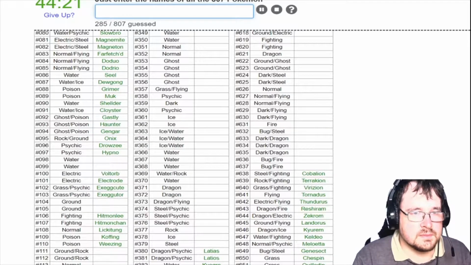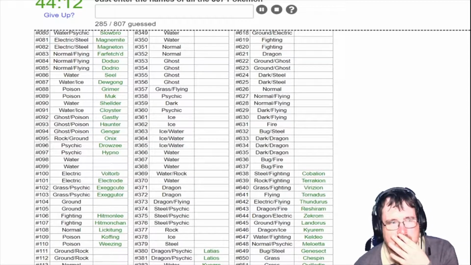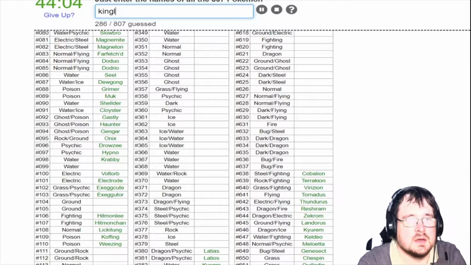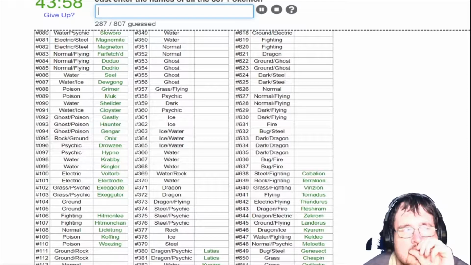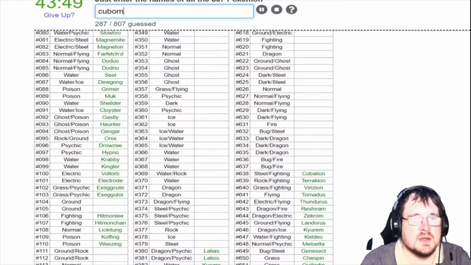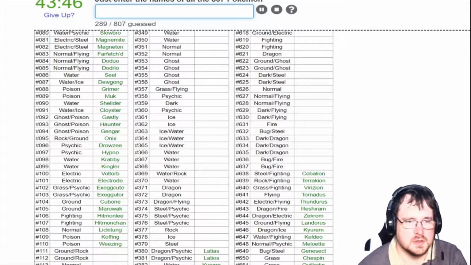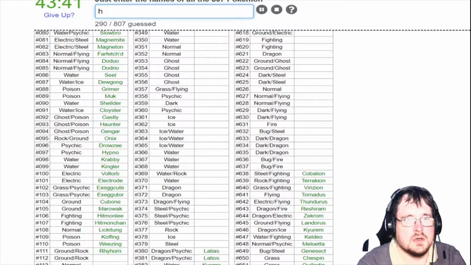let's see, 98 in Kanto dex, water types. Water types in Kanto. Krabby, Kingler. Yep. 104, ground type. So at this point, we'll be in like 4th gym territory. Or Lavender. Oh, at Lavender Tower, there's Cubone, there's Marowak. Okay, ground and rock at this point in the game, that will be Rhyhorn and Rhydon.